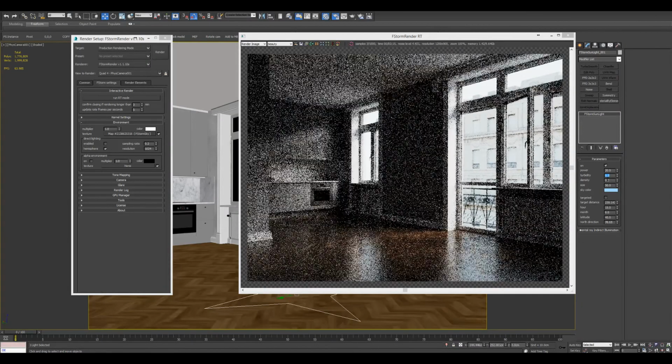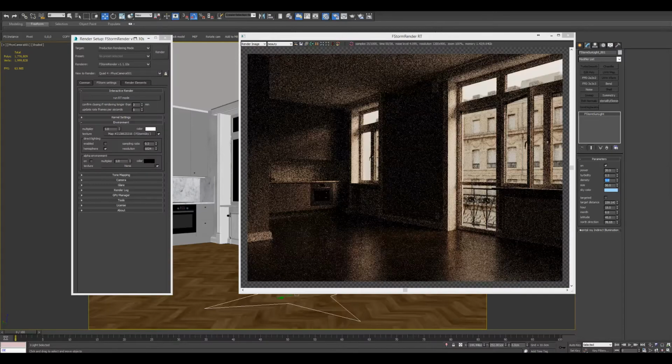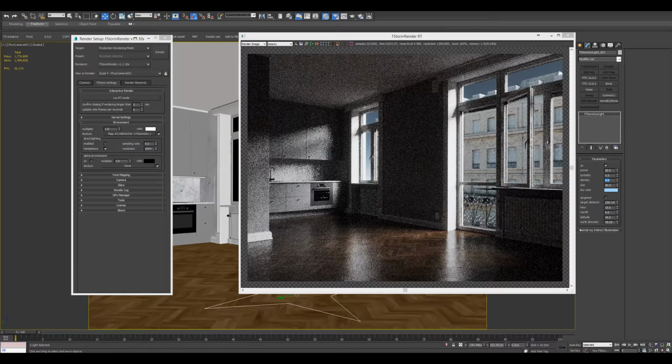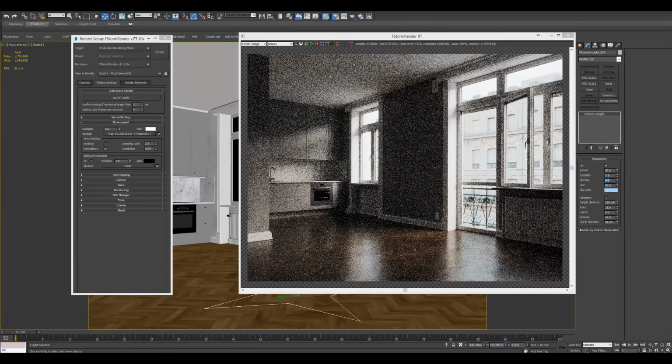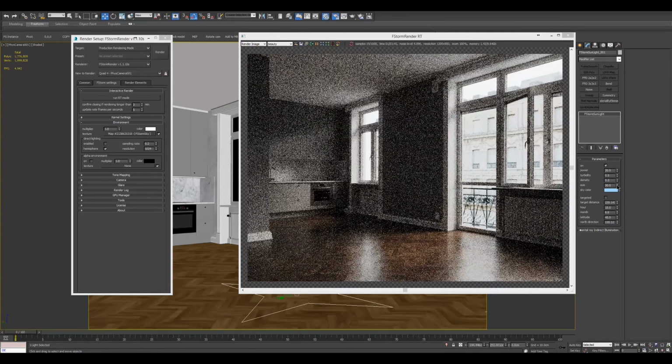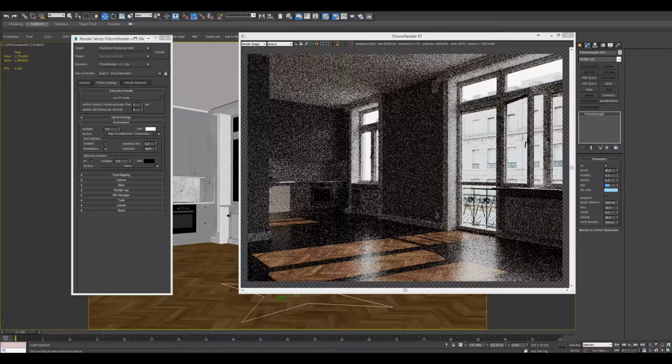The turbidity and the density affect something kind of like the ozone layer of the atmosphere, or something like that. So you notice that when you change these, the light and the behavior of the light is changed. This is a really good way to set your lighting exactly how you want it to.